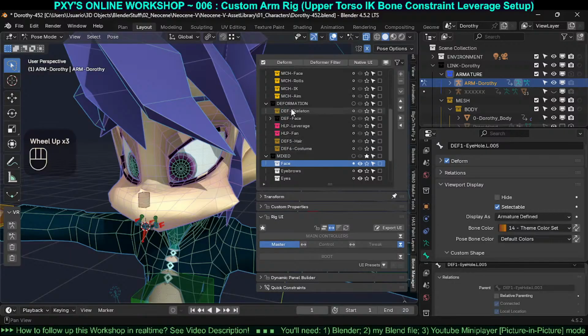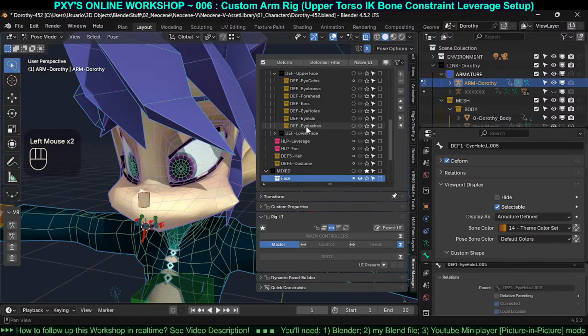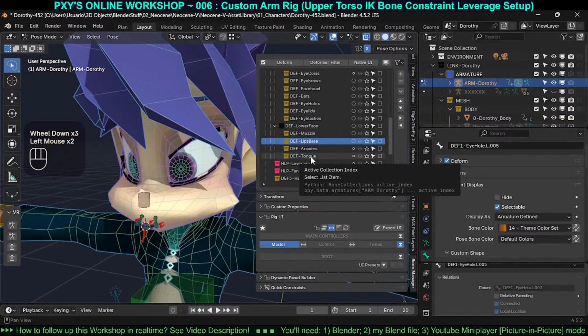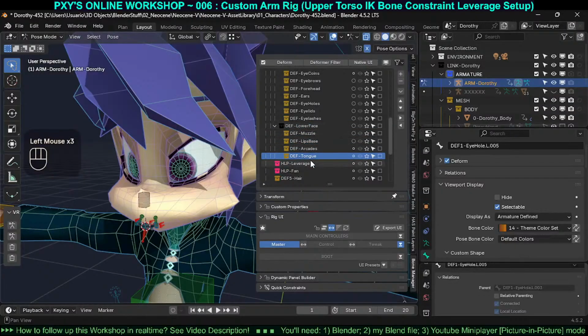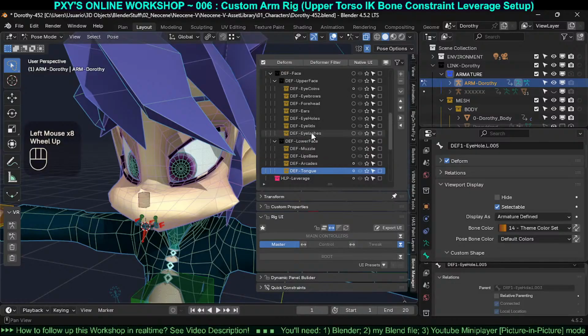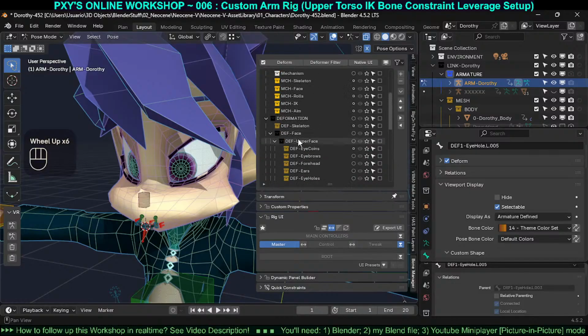But we can also define, we have the face here, for example, we have upper face. See, this is empty, and here all the deform bones, and some handle bones, maybe some things that we might want to be joined here, even if they are not deform bones. But there are some exceptions here. This is the way I'm organizing this.